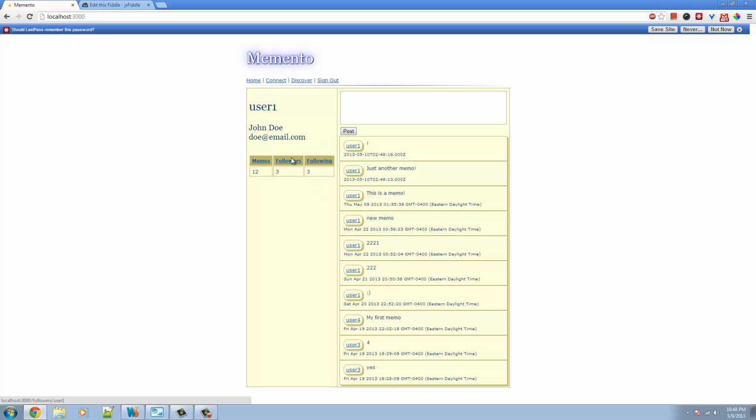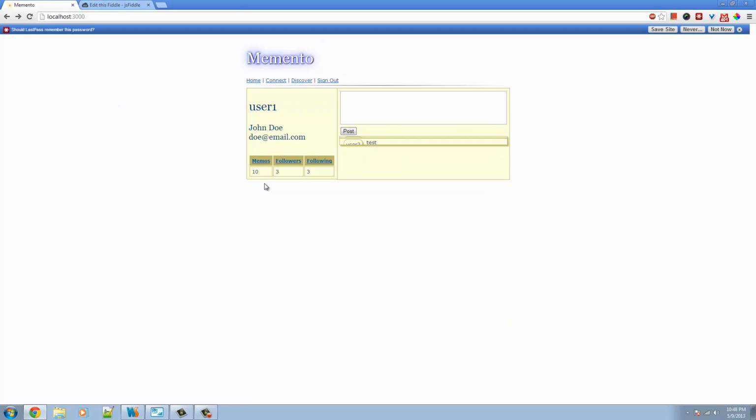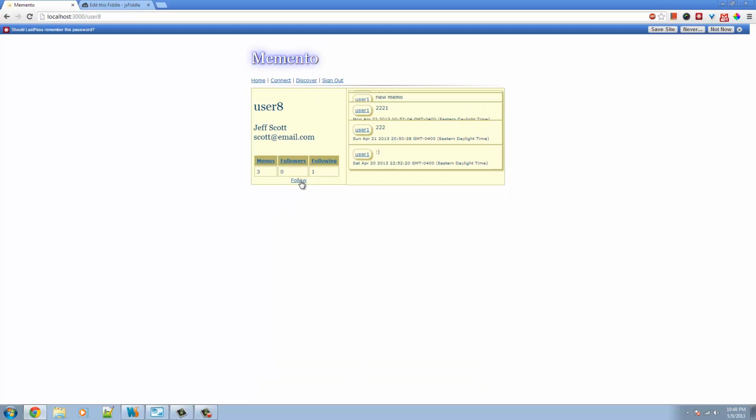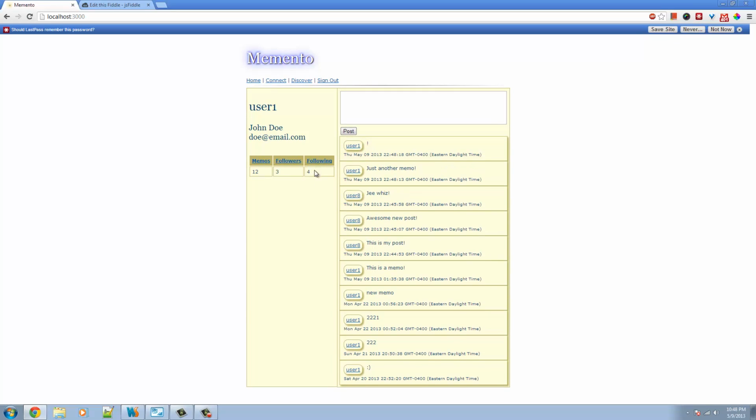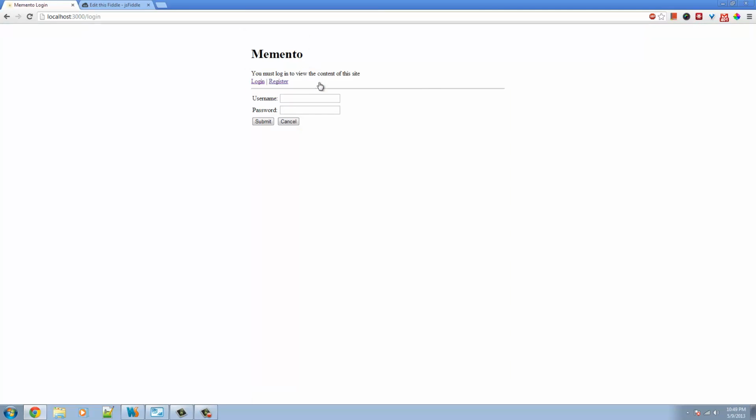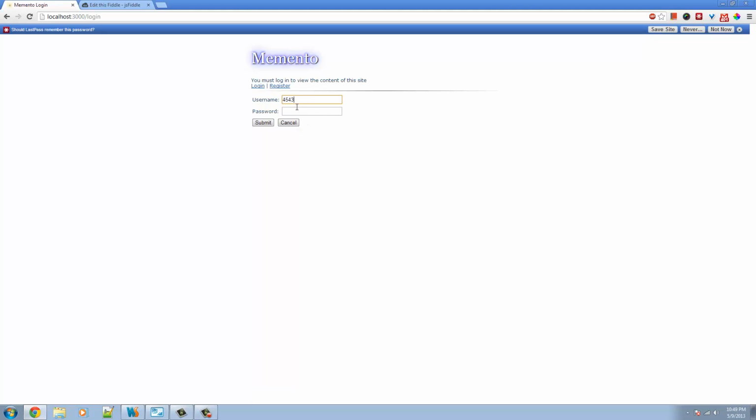I can go to user 8 and I can follow them and go back home. Now I'm following one more person, and I can see user 8's comments on my home page. So there's some other functionality, like if we try logging in with an invalid user, we're going to find that that user doesn't exist. Maybe we try logging in with a valid user, but we don't have the right password. So as you can see there, the page reloaded for that.